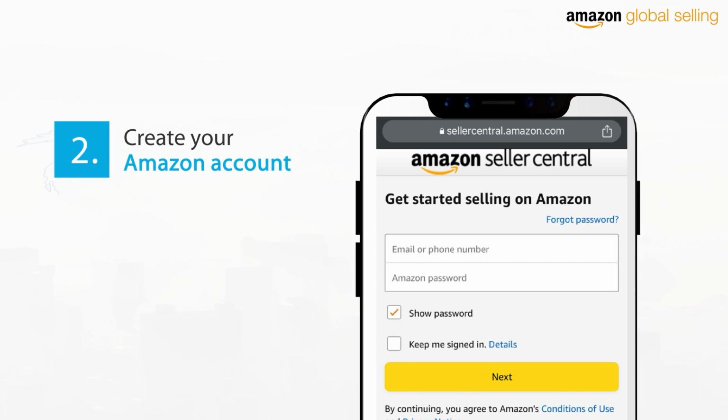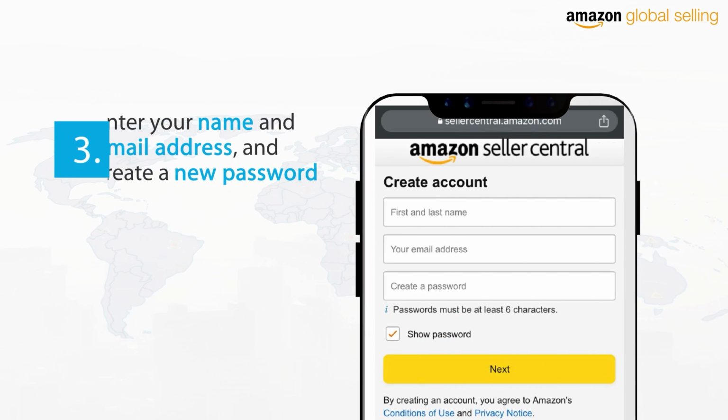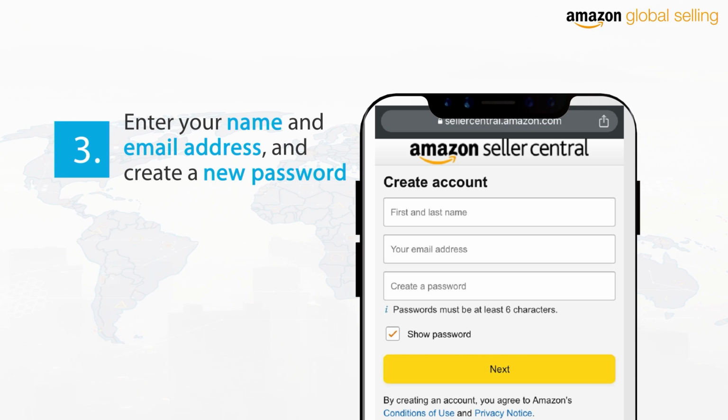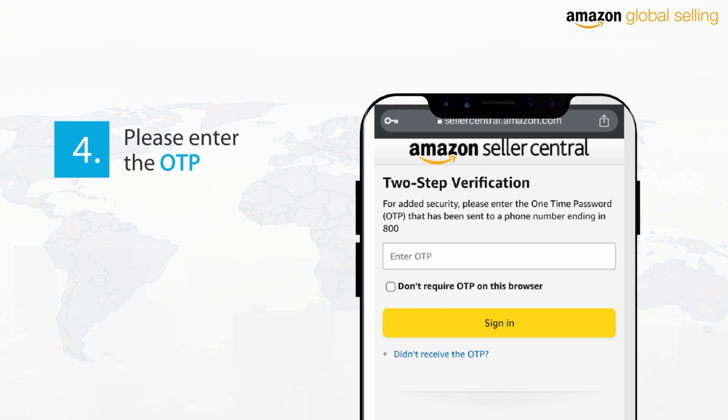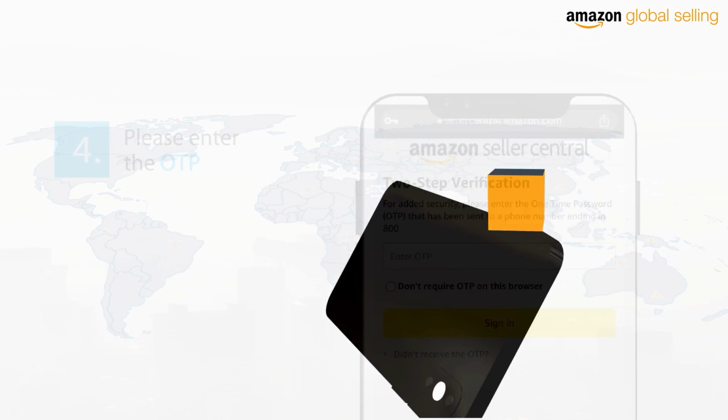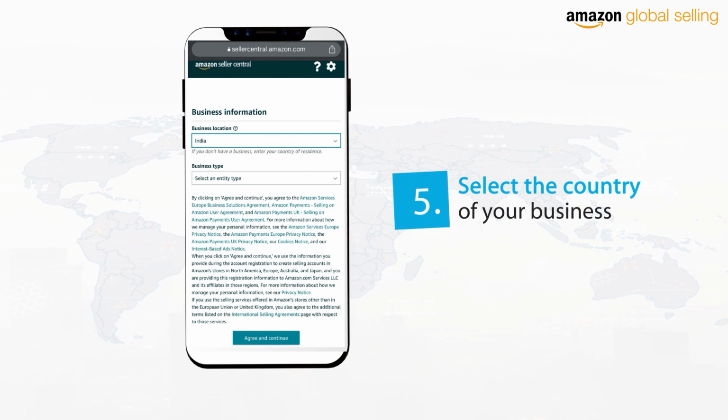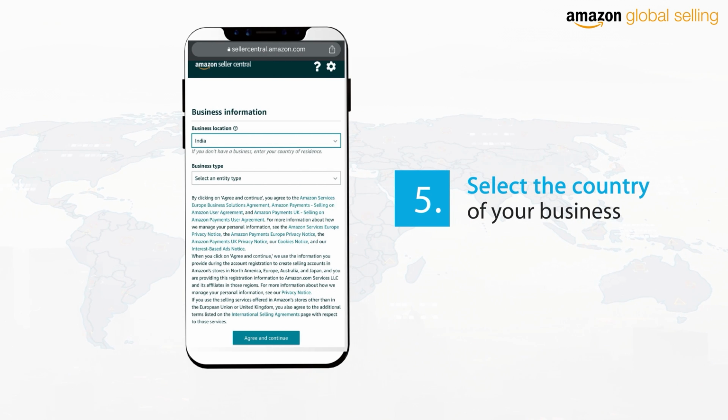Once that's done, you can enter the first name and last name that you want to keep for your account, your email address, and create a password for the account. Next, you will receive an OTP. Please enter the OTP and click on create your Amazon account. In the next step, select the country of your business. Here, ideally, you have to select the country where your business is based out of.